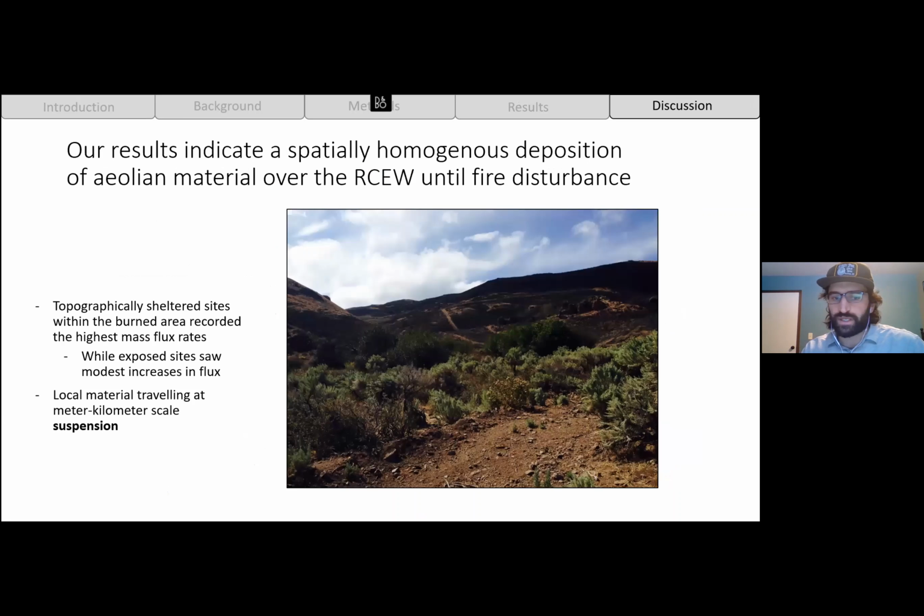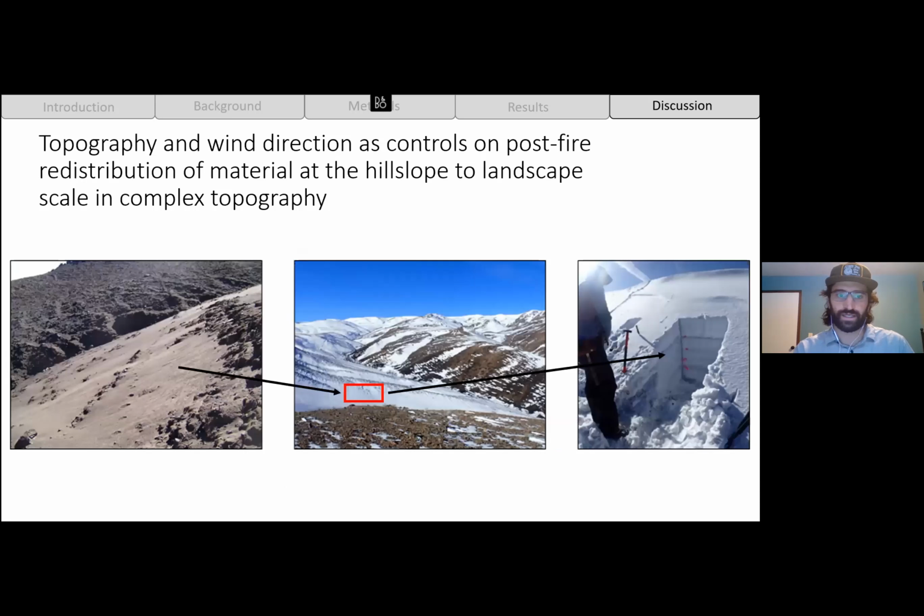So based on our results, we see a spatially homogeneous deposition of aeolian material during undisturbed times, where we don't have saltation or meter to kilometer scale suspension moving local material around. We have a generally stable site. However, following disturbance, we are clearly moving more material with a different geochemical trace and larger grain sizes to these preferential areas on the landscape. So if we're thinking about what's controlling that, it's topography and wind direction.